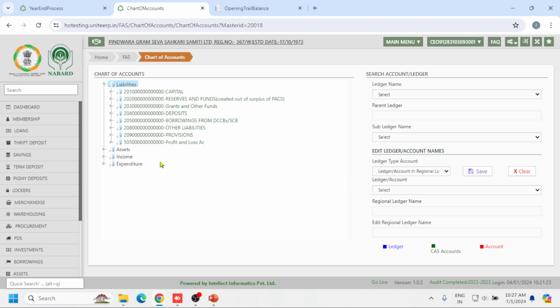Those accounts you have to create in other liabilities. In other liabilities, we have different types of accounts here: capital ledger, reserve funds, grants and other funds, deposits, borrowing from DCB, other liabilities, provisions and profit and loss. As per the DCT, we already captured the member share accounts, means the active accounts available as per the balance sheet. We already captured in DCT member share accounts as well as member deposit accounts in the liability section.